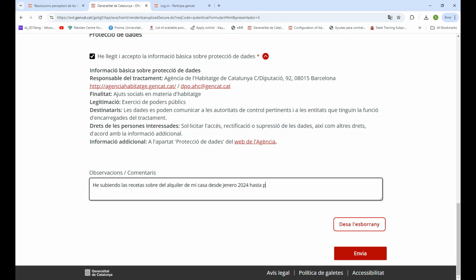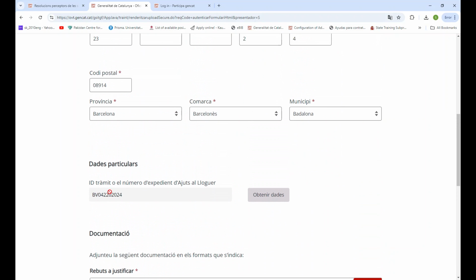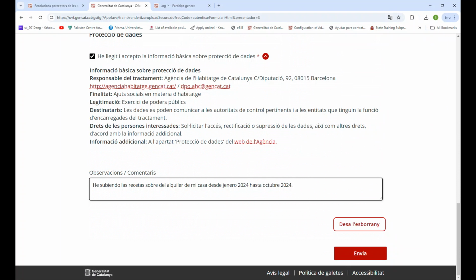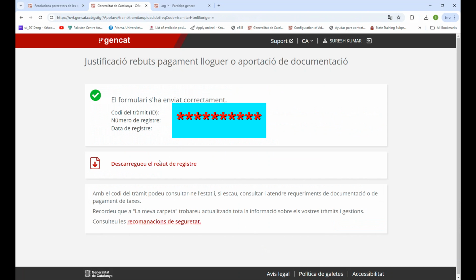Once it is done, hasta octubre, because this resolution has given me the time frame to upload the receipts until this October. So I have merged all my receipts from January, enero 2024, hasta octubre 2024. And then you can attach some comments, and then just click send, and then everything is going to be uploaded.